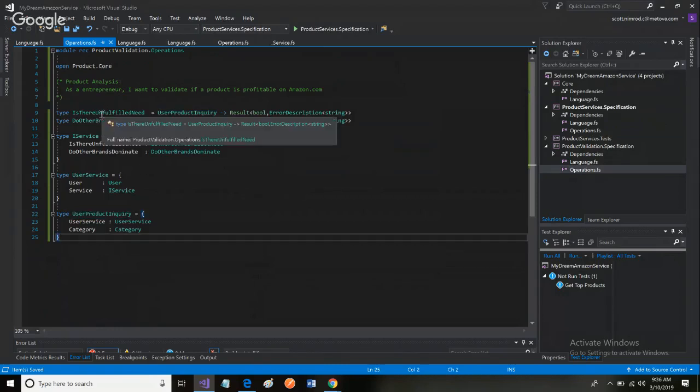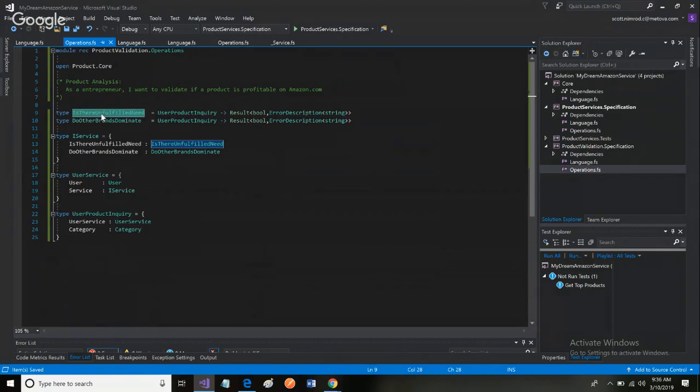So far, we defined the following operations. Is there unfulfilled need? Do other brands dominate? Which I still don't like that name. I could say is brand dominated. Is brand dominated space.